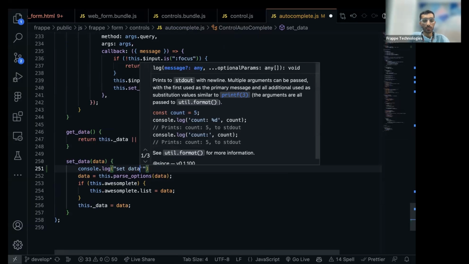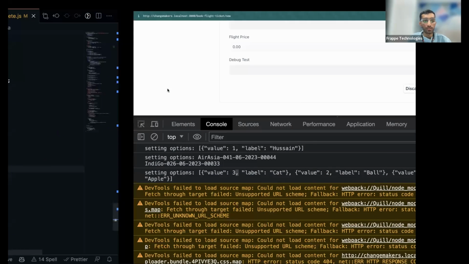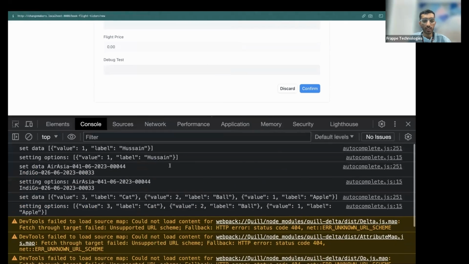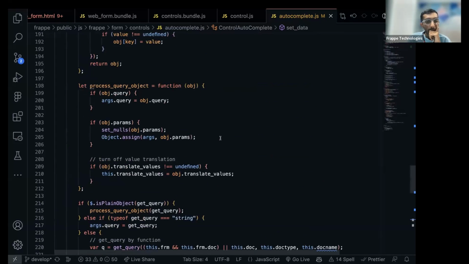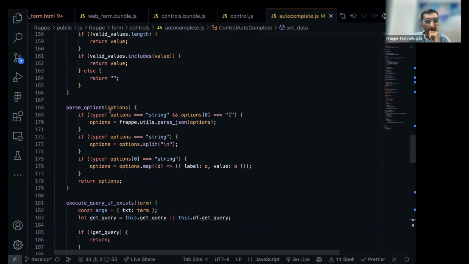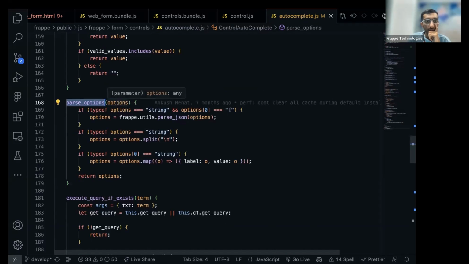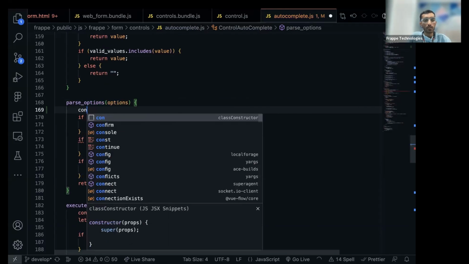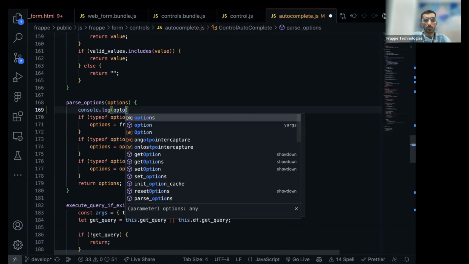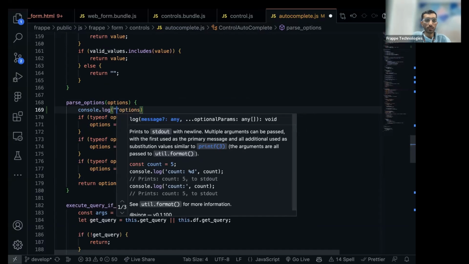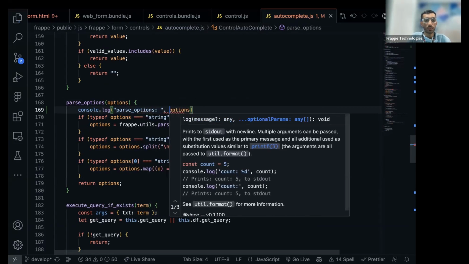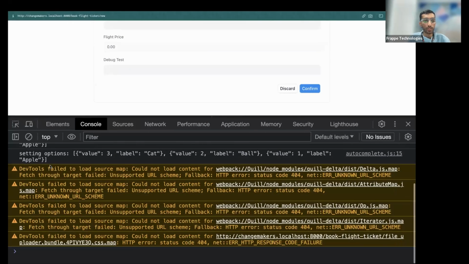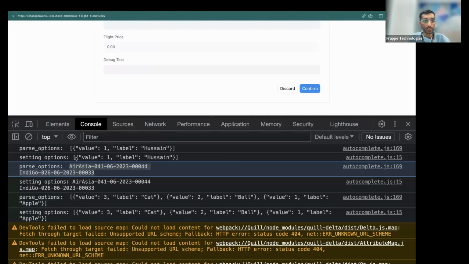Set data. What data? Okay, this is something else. So set data is called for setting the data in the drop down. Cool. Execute. Okay, there is parse options. I'm just figuring out options. So let's just parse option. Cool. Parse options. This happened. It's parsing the options. That is fine.